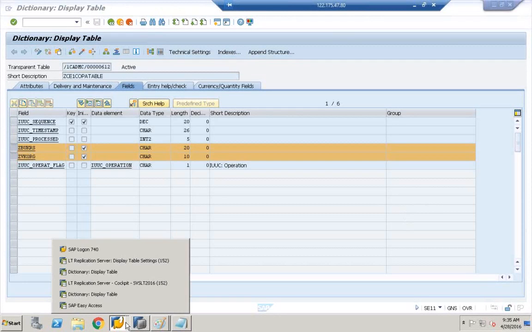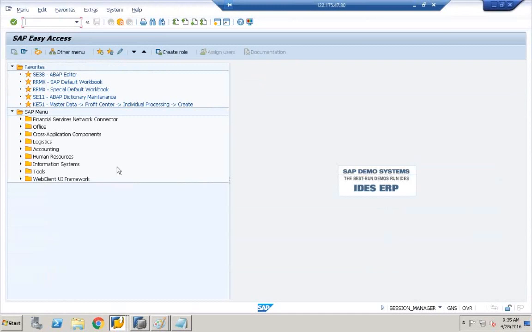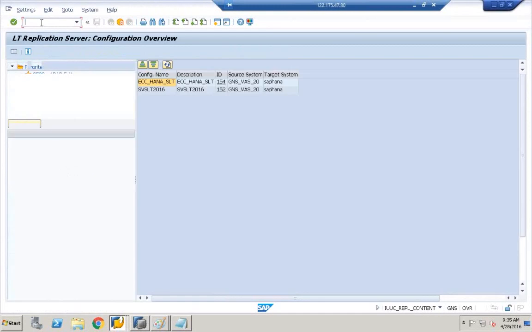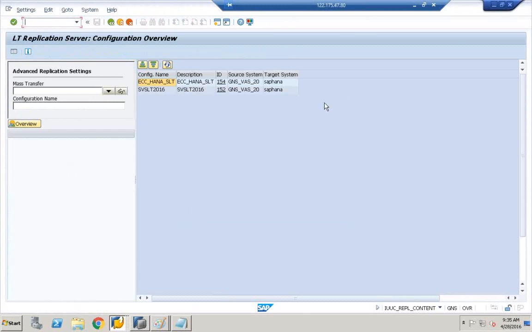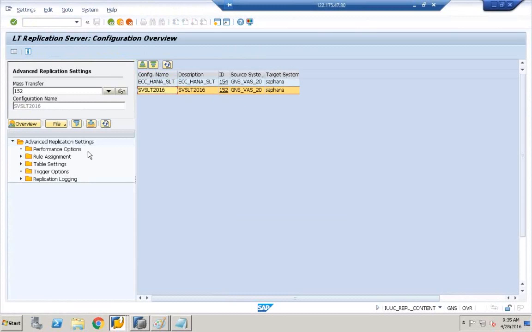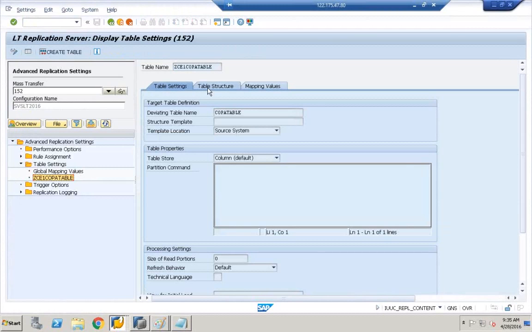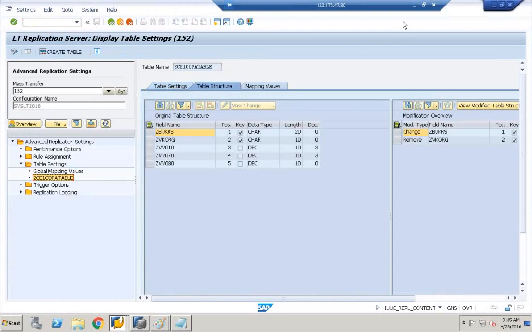But because in the rules that you define, in the SLT rule that you define in IUUC Repl Content, you see in the rules that you define, when you open the table, click on the table structure. Please see the key is in both now. Both BUKRS and VKORG.